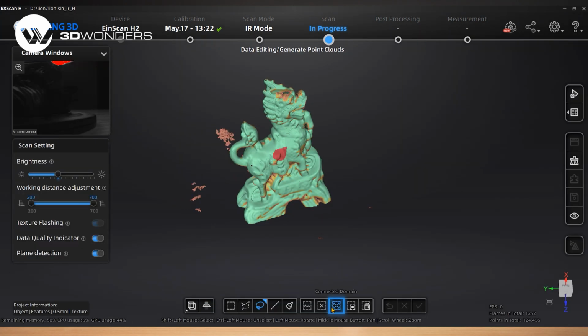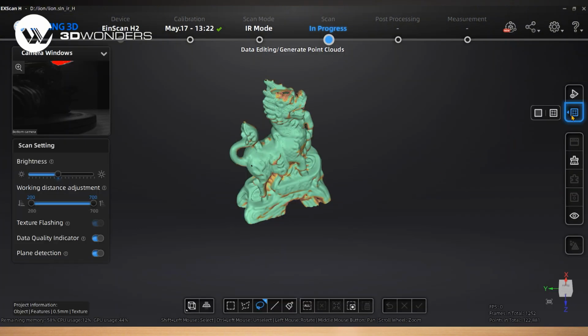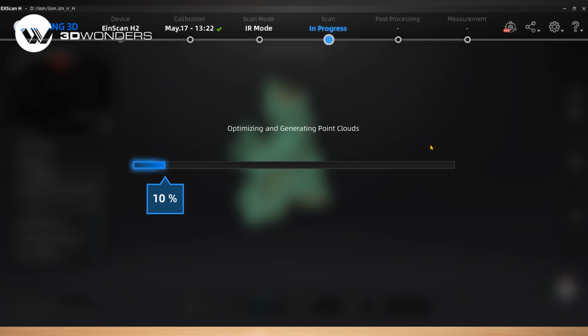Using connected domain and invert functions to quickly select the redundant data. The selected data will be in red. Then delete it. Click Optimize and generate point clouds.